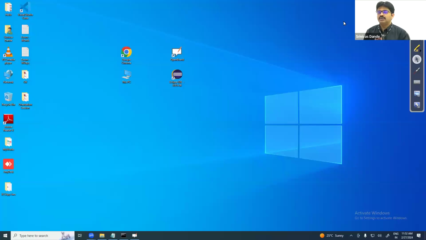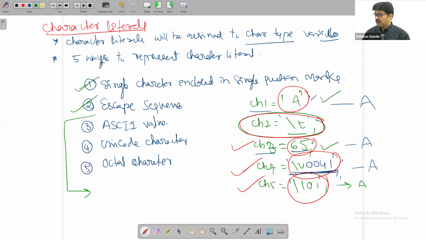In this session, we'll continue the character literals. In the previous session, we have done two literals: single character enclosed in single quotation marks and escape sequences. Now we have to see three more styles to represent the character literal: ASCII value representation, or the Unicode characters, and octal literals, right? These are just three different number systems based.